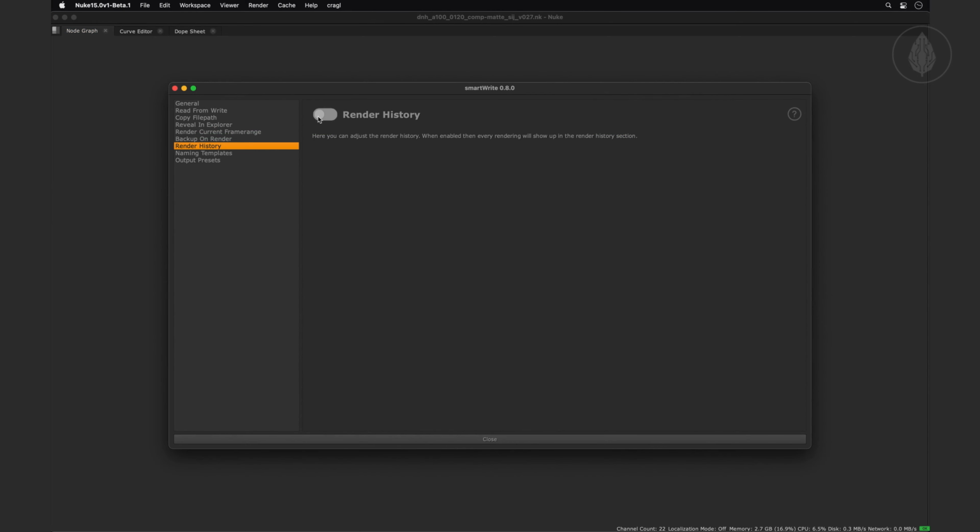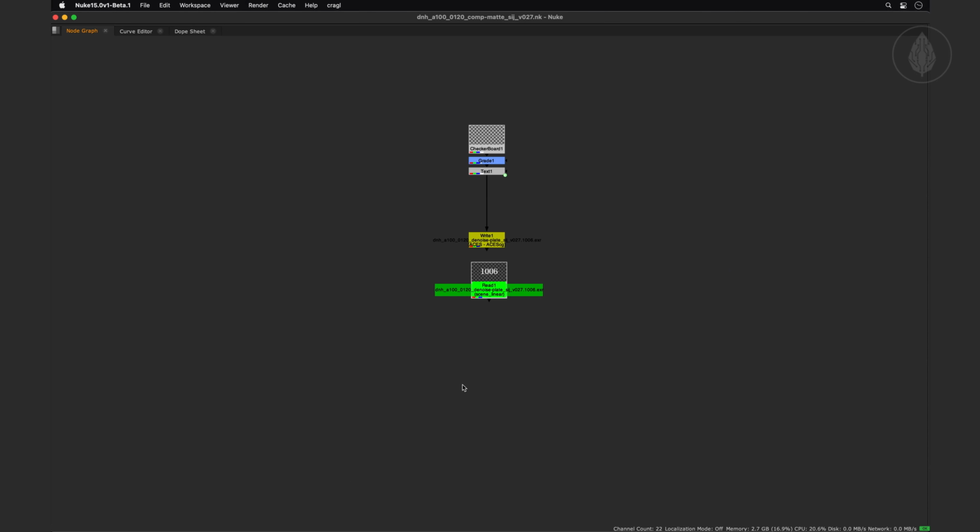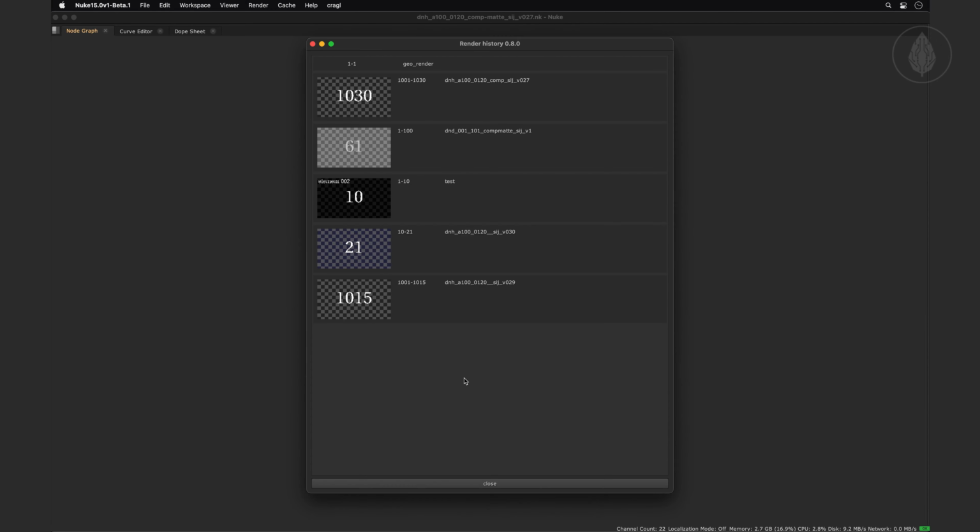In the Render History section, you can create a custom shortcut to launch the render history. The render history lets you see all your previous renderings. Now this list remains when closing Nuke, of course. Right-click a thumbnail from the list.